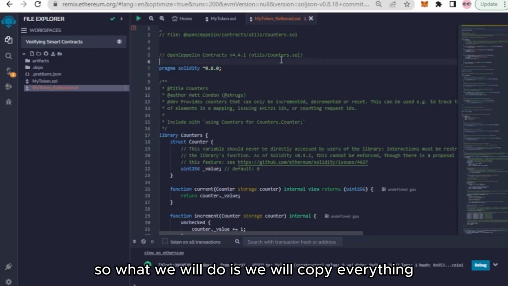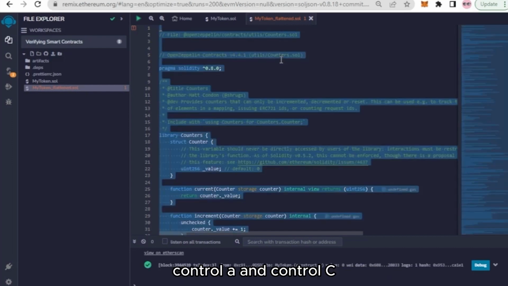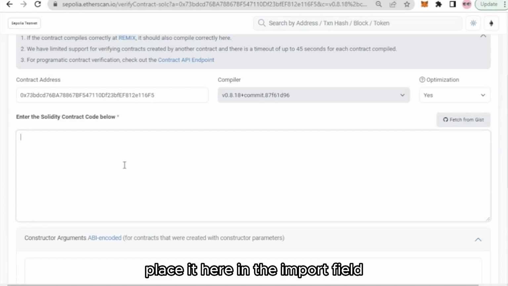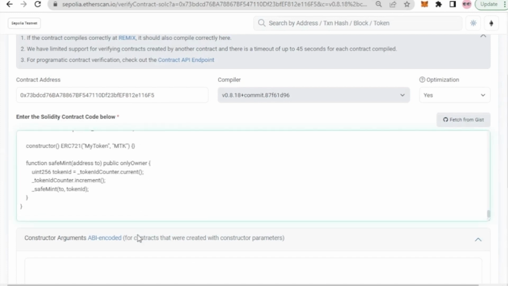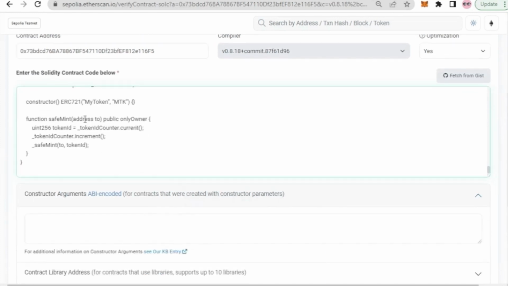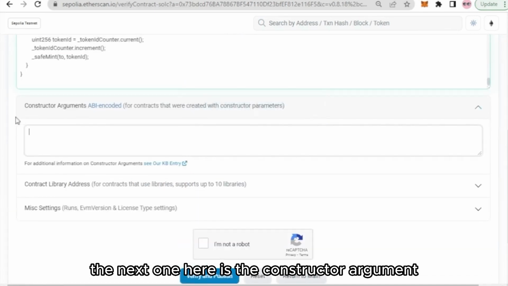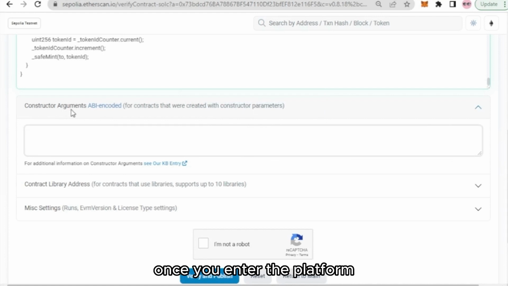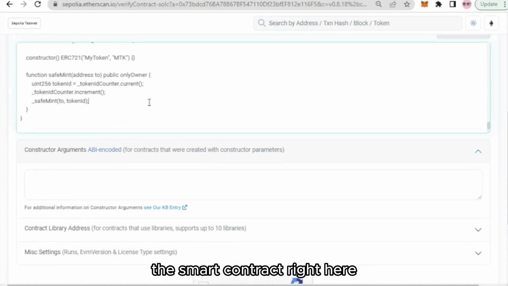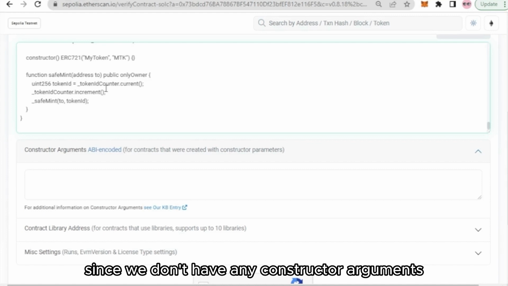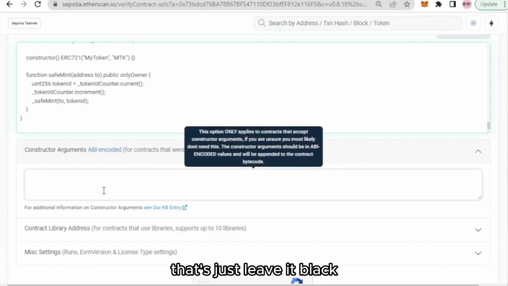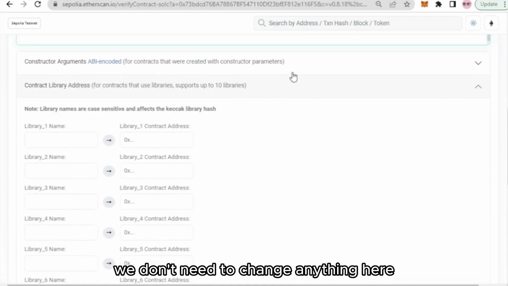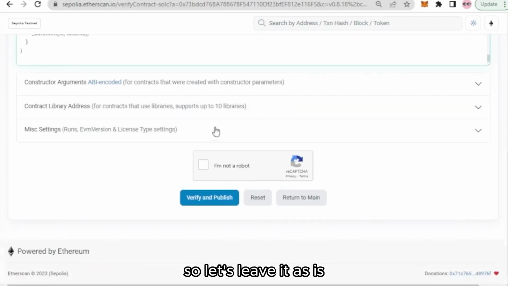So what we will do is we will copy everything, Control A and Control C, and then let's go back to Etherscan. Place it here in the input field. Okay, so there we go. The next one here is the constructor argument. This is usually automatically generated for you once you enter the flattened smart contract right here. Since we don't have any constructor arguments, let's just leave it blank. Also, here in the contract library address, we don't need to change anything here, so let's leave it as is.